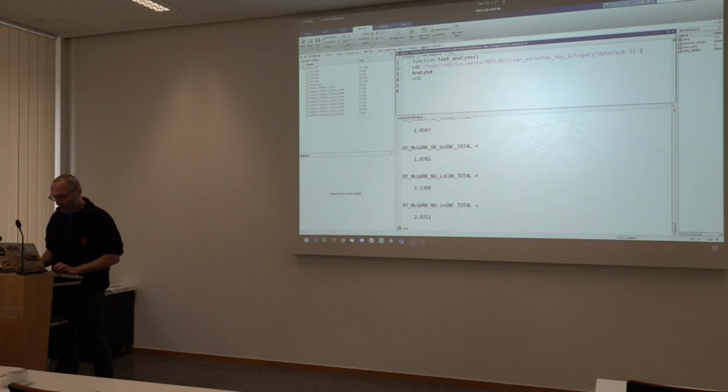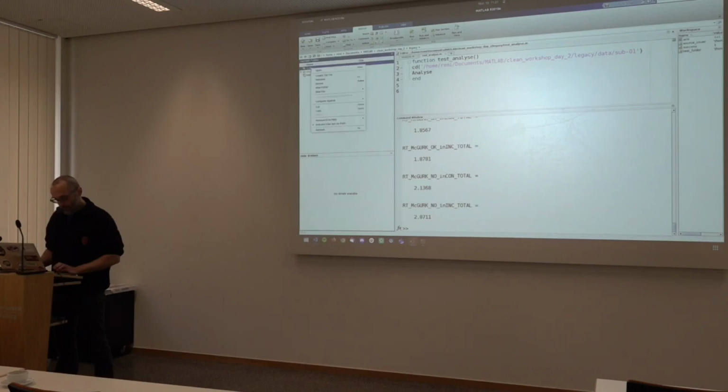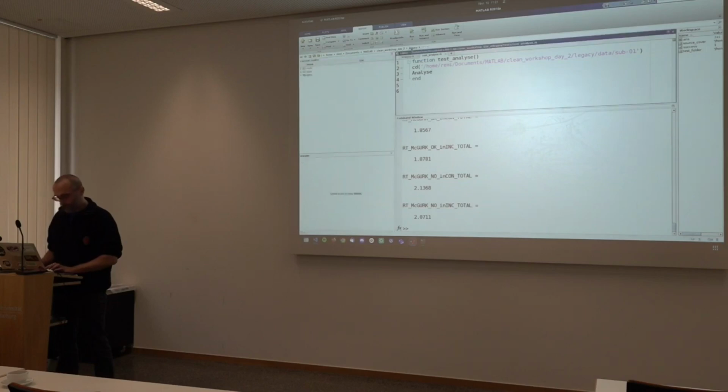So let's remove this from the path, and let's do it properly. So first of all, we're going to put things into a test folder. We're going to move this into the test folder so that we have things that are sort of well organized from the very beginning.